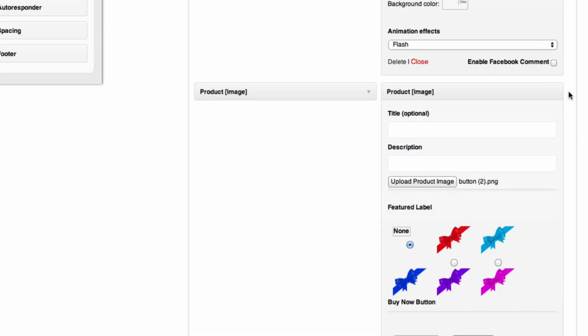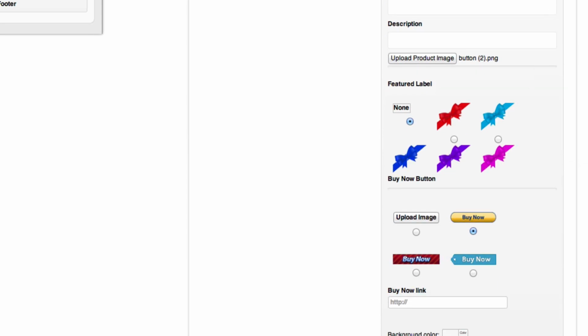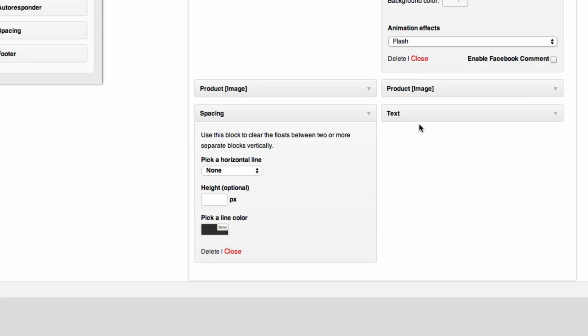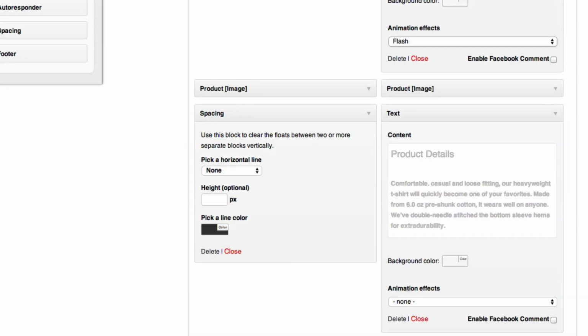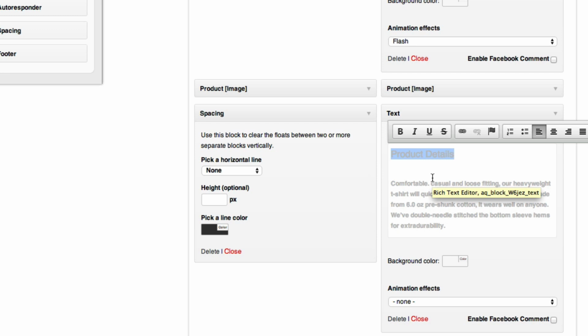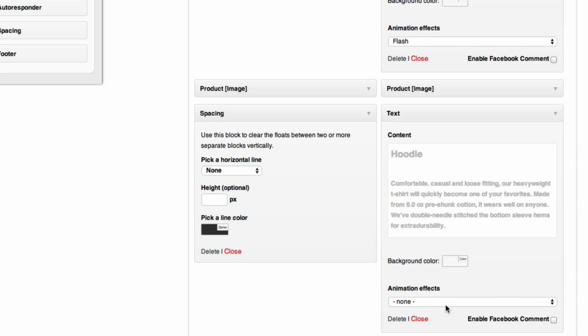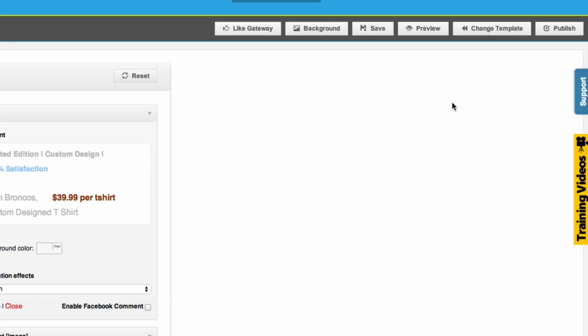Now you've got your product image. Again, our product image is already set, so we're just going to leave that for now. And then we've got another text box which has the product details. So in this case, we're going to change this and have it say hoodie, because it's a hoodie. And you can change some of your text things here. You can make it bold if you want, etc. Again, you can add your effect or you can add your Facebook comments. Once we're done with that, all we have to do is hit save to save it.